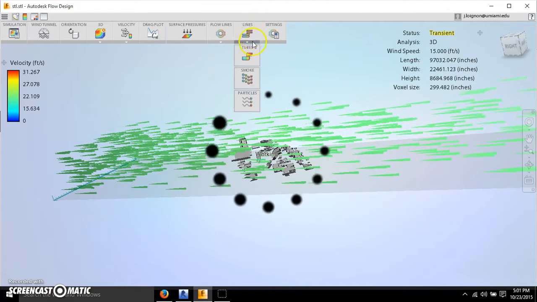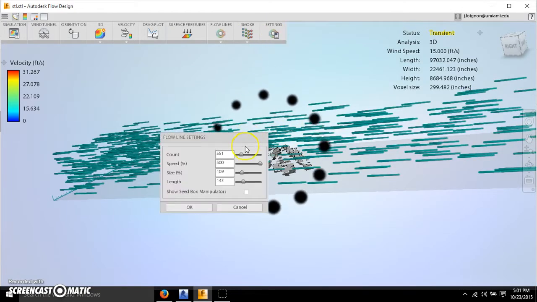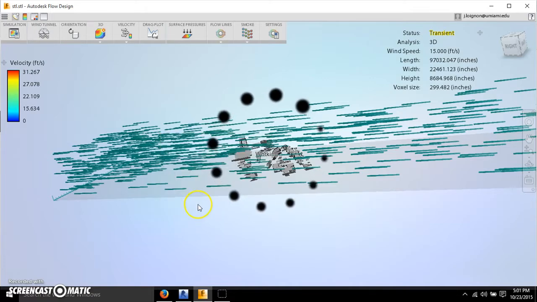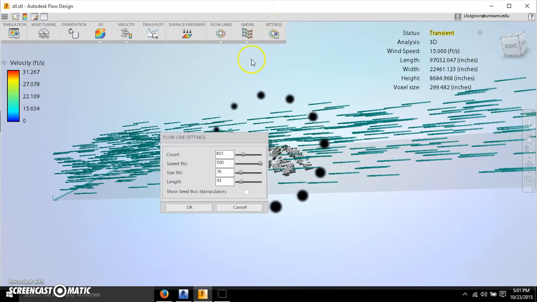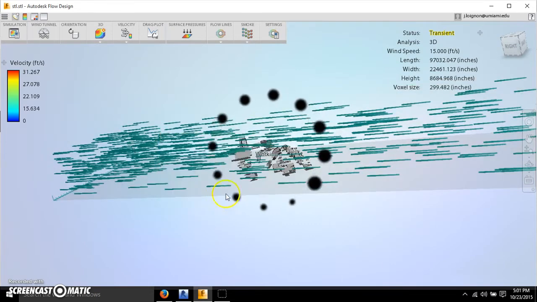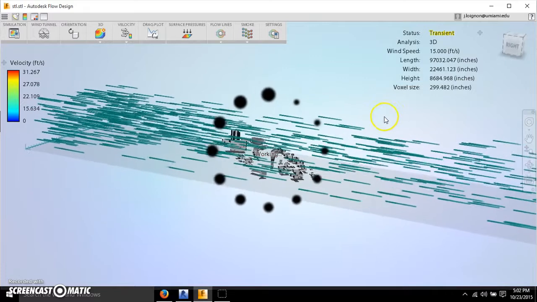And again, this is where you can switch to smoke. Count, speed I already have up, size I'm going to make tiny, and then it's just working to calculate everything.